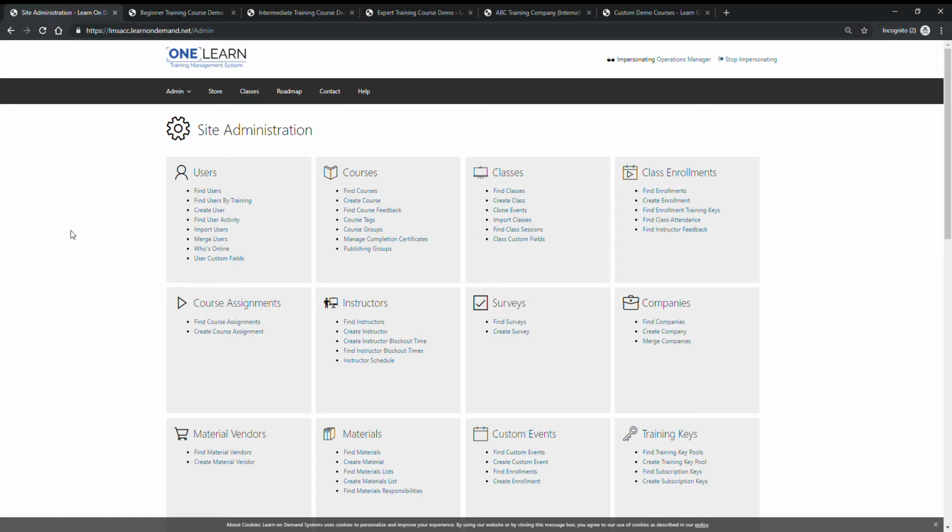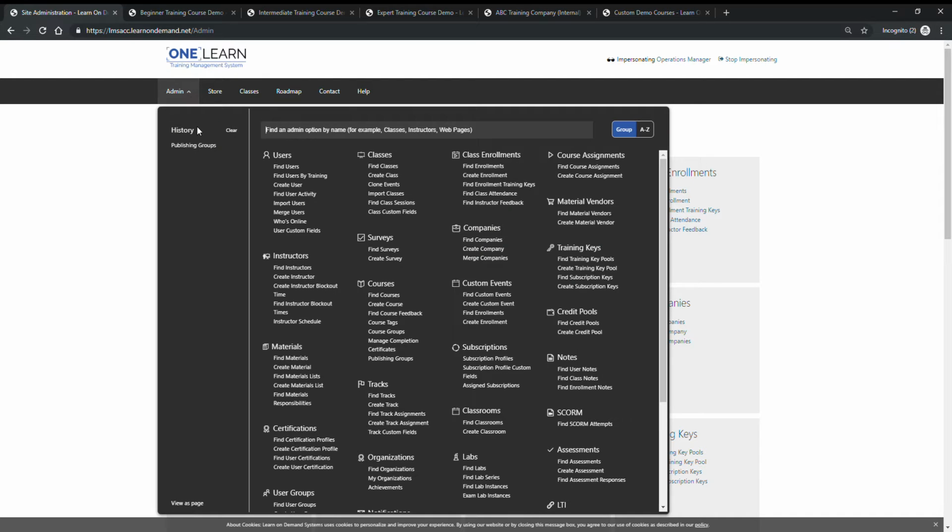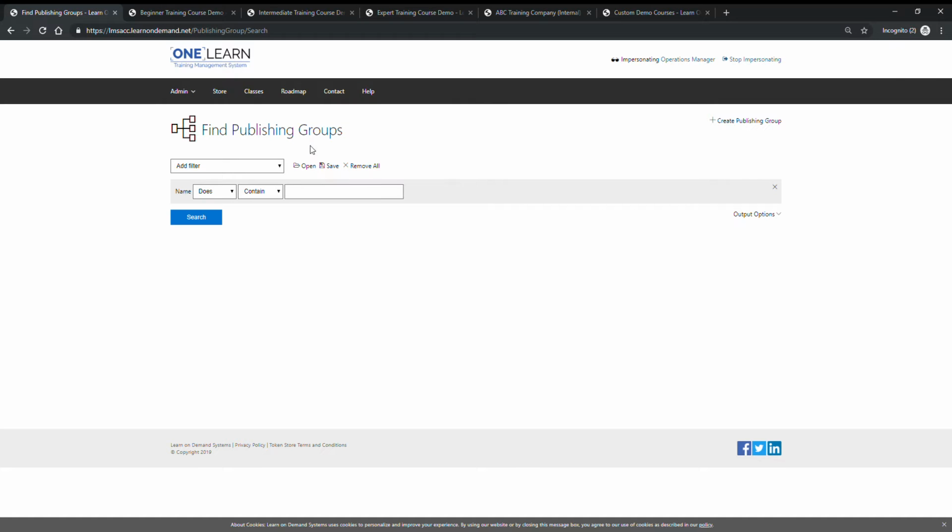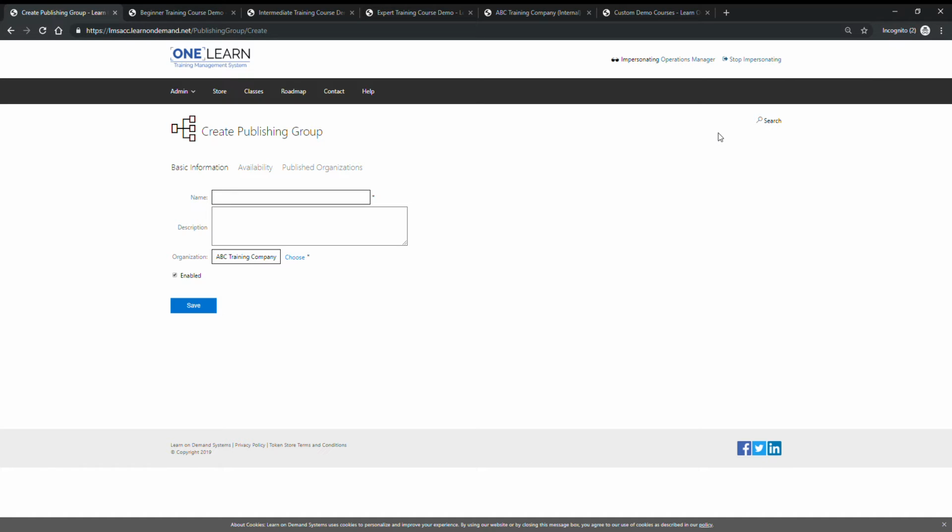To get started using publishing groups, you can create a new publishing group from the publishing group link on the course tile on the site administration page or from the drop-down admin menu. This will take you to the Find Publishing Groups page. In the upper right-hand corner, click Create Publishing Group. If your organization was previously set up with content providers, you may already have publishing groups available to you.